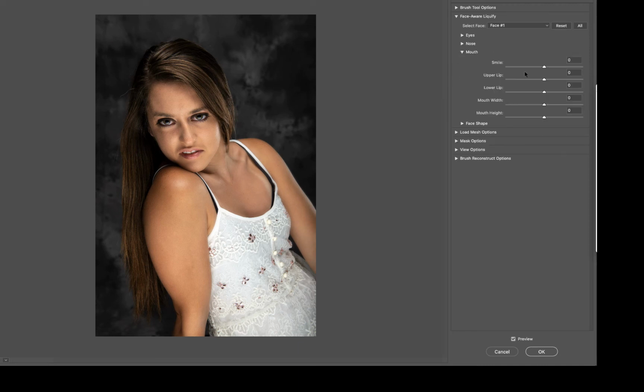The mouth tool, you can make her smile a little more, a little less, however you want it to look. The upper lip, you can make it go up or down, make it bigger if you wanted to, change that. The mouth width, wider mouth, smaller mouth, depending on what makes sense. I'm not going to change any of those. And then the mouth height, you can make the mouth go open or close a little bit like that. So that's the mouth.